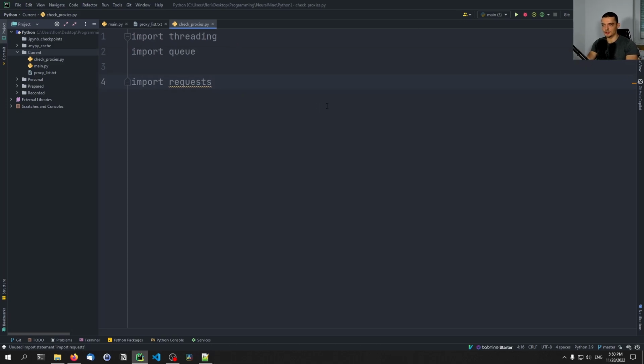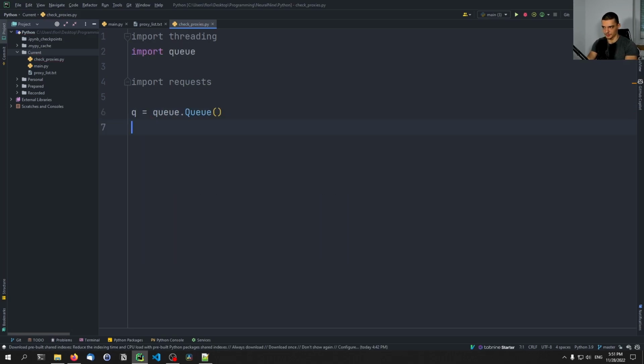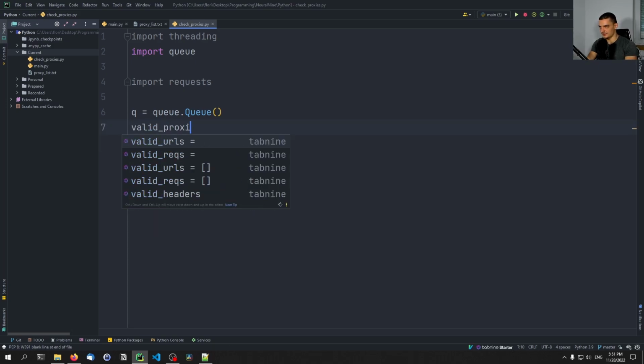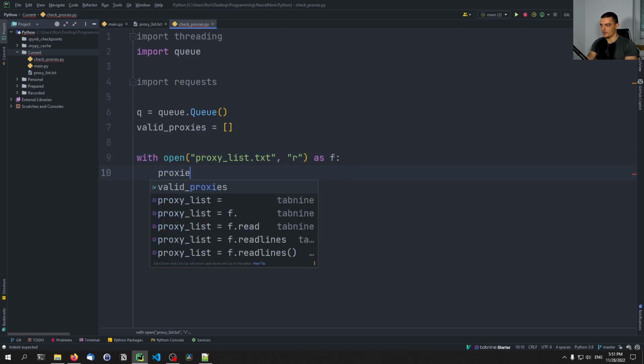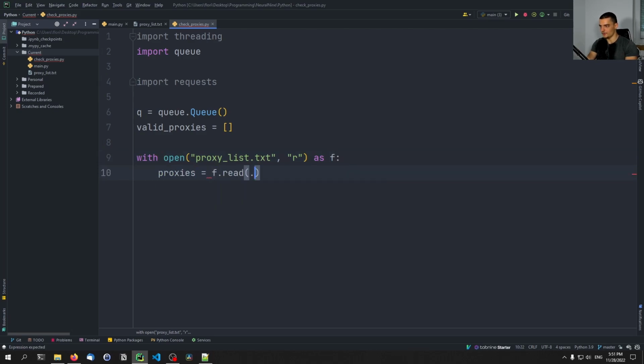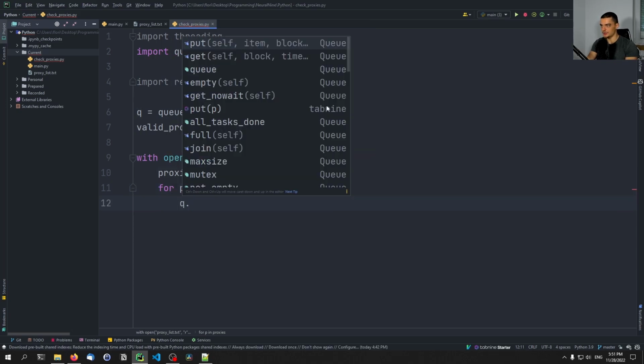And then what we're going to do, it's going to be quite simple. We're going to create a queue object, since we're going to work with multiple threads. And we're going to say that we have a list of valid proxies, which is going to be empty in the beginning. Then we're going to open up the file where we have all the proxies, proxylist.txt, in reading mode as f. And we're going to say the proxies are going to be f.read().split on a line break. And then for every proxy that we find, for every p in proxies, we're going to just say q.put(p).